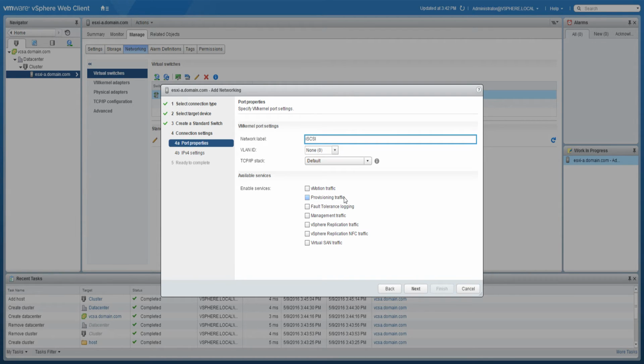Selecting a TCP/IP stack. After you set a TCP/IP stack for the VMkernel adapter, you cannot change it later. If you select the vMotion or the provisioning TCP/IP stack, you will be able to use only this stack to handle vMotion or provisioning traffic on the host. If you use the default TCP/IP stack, select from the available services.